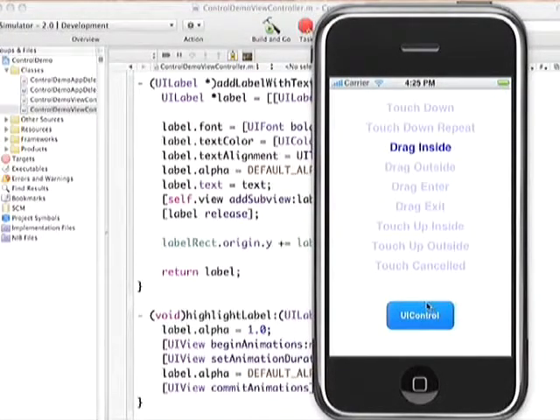And you may notice that the enter and exits are firing kind of outside the bounds of the control. So UI control defines some amount of slop around itself, basically, to allow the user's finger to move a bit before we decide that we're no longer in the control. So you actually have to drag outside a little ways before it decides you're outside.